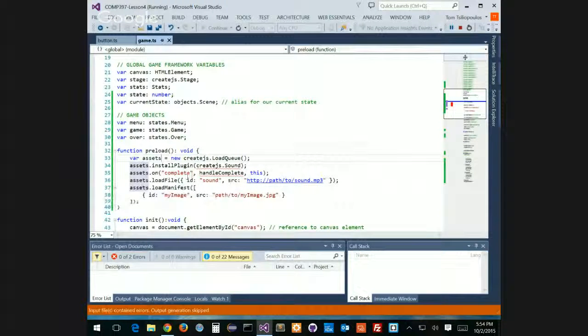So assets dot on complete load. I'm loading my assets, right? I could also call this load assets. Load assets install plugin. Load assets done complete. I have to read. I want to make it human readable. When I look at my stuff, it's got to make sense when I read it.